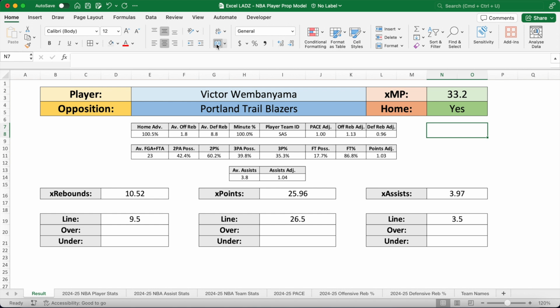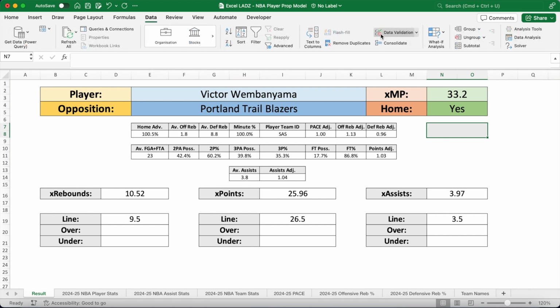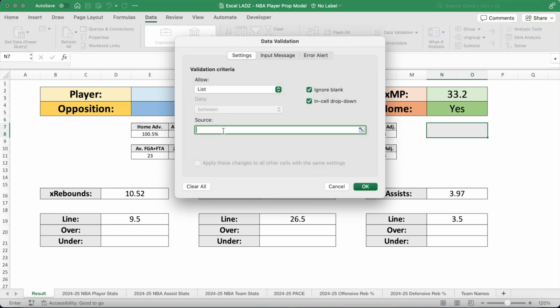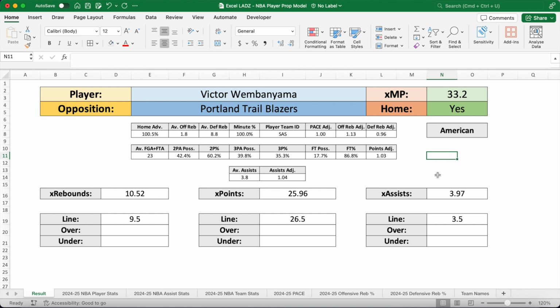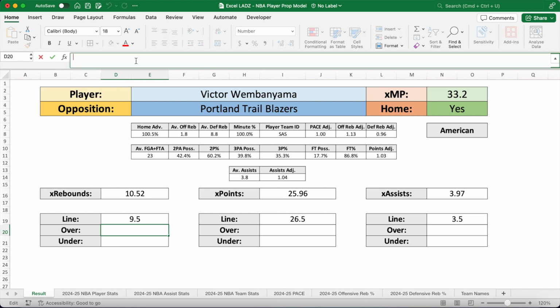Now, lastly, before I do that, I want to have a drop-down list that determines what kind of odds they return for the expected value calculations, and I'll allow a drop-down list from N7 to O8 of either American or decimal odds. Now for the over, I'm going to use the Poisson probability distribution for the expected rebounds and expected assists. I've written an article about that. That's in the description below.